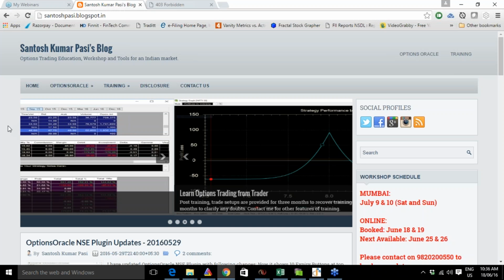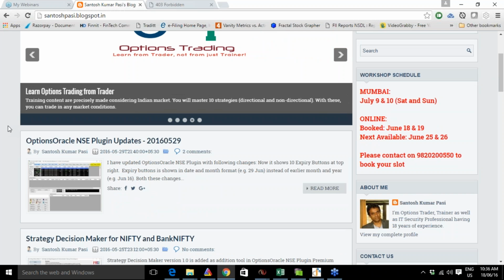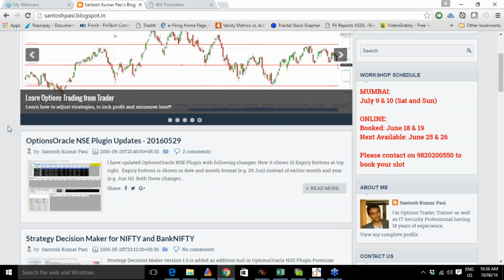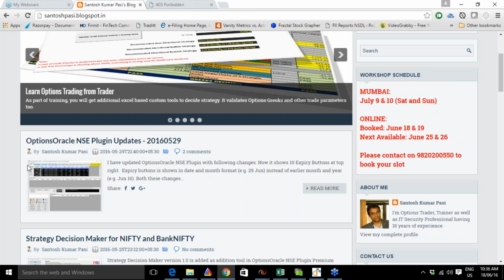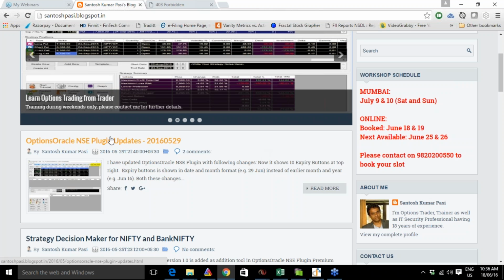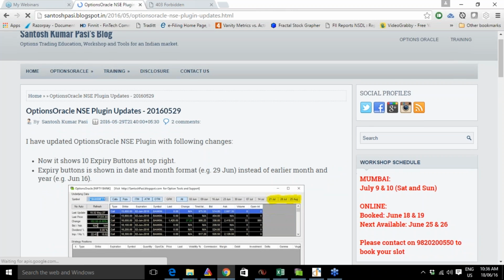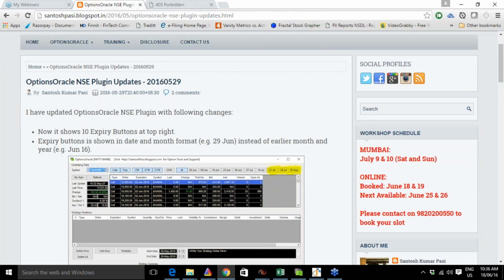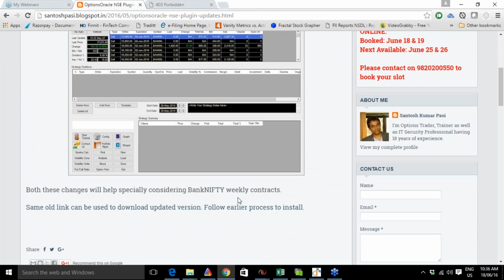He's regularly updating the plugins, NSE plugins, which frequently download the option chain, and they also download the Yahoo historical data, retrieve that data and put it into Option Oracle in the required format, right? So he's constantly updating it. You can go here and download the plugin. Going down here, probably this is a recent plugin he updated, so that it displays the Bank Nifty weekly option contracts, right? You can download over here.